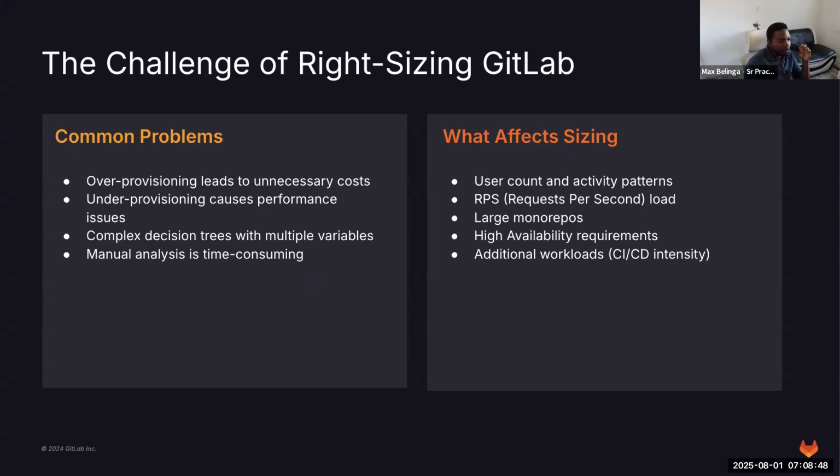Now let's talk about the challenge of right sizing GitLab. First of all, let's be honest. I guess many of you have been in a sizing discussion where the customer says, we have let's say 500 developers, and you're trying to figure out if that means a 2K architecture or a 5K architecture. There are two basic problems with that. Over provisioning is a real problem. The customer complains about costs, and it makes GitLab look expensive compared to competitors. Under provisioning is even worse. Performance issues lead to customer dissatisfaction and it impacts deals for sure.